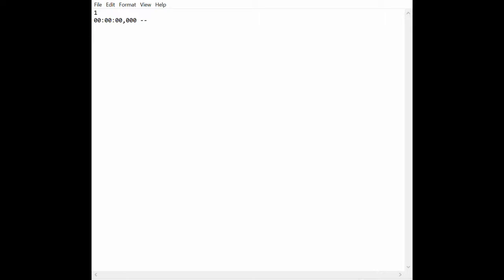Now we need to set the endpoint, so we do dash dash greater than sign. Now we just enter the timestamp of when we want the titles to disappear from the screen. Hours, minutes, seconds, milliseconds. For this title we really only need it on for about 8 seconds. Now we just move on to the next line down and write the title of our film, clip, or whatever we want to call it.